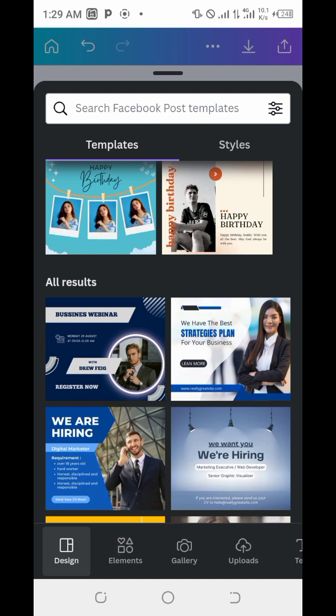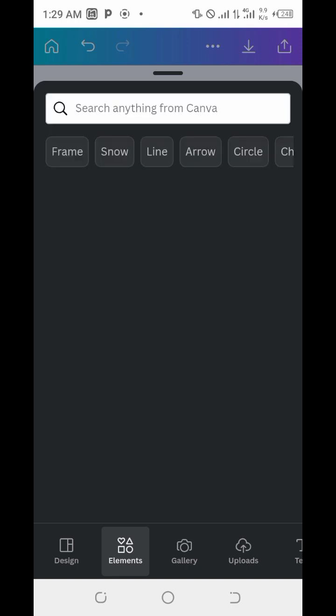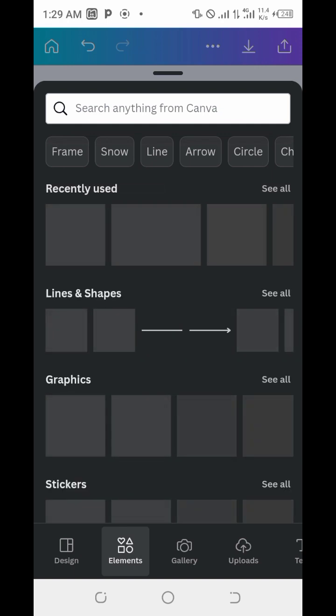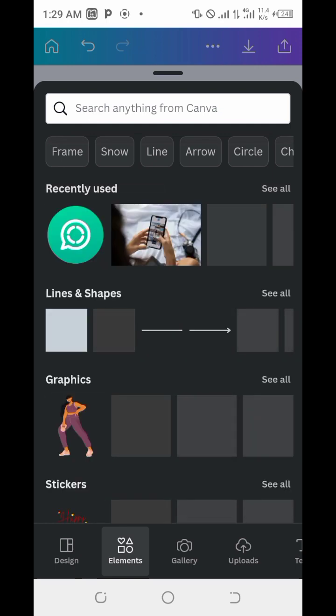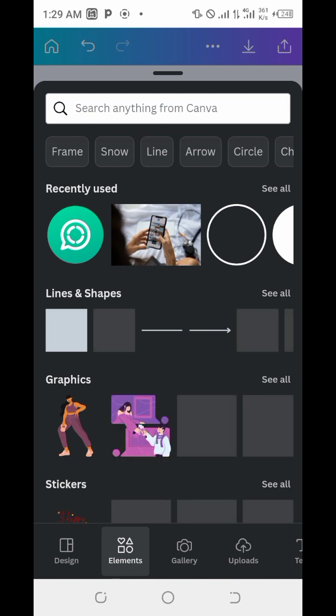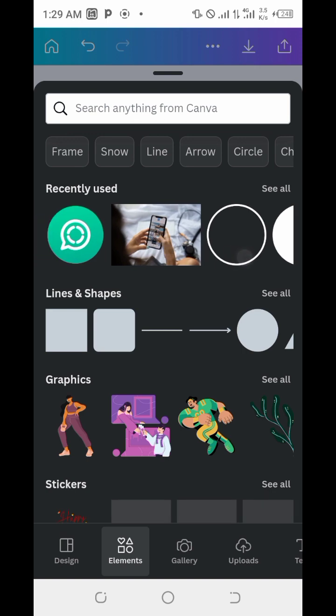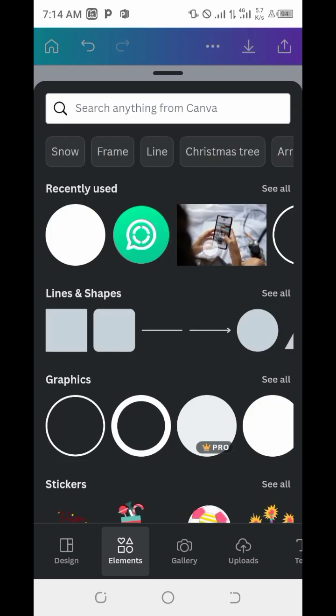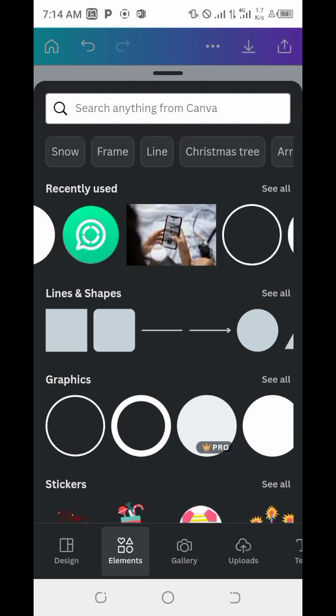When I click on elements, you see for yourself. As objects, that's where they are, tons, numerous of them. The thing is, just know how to search them. These ones you can see recently used. I used these ones recently as well. So you have lines, shapes, graphics here that you can just bring in, stickers.